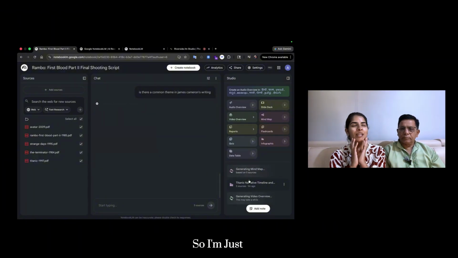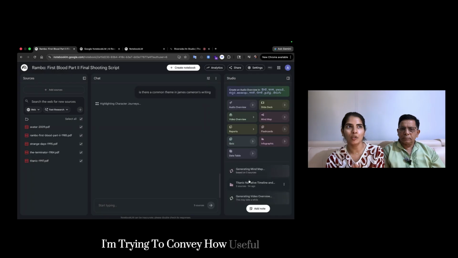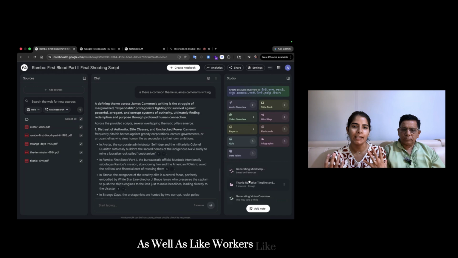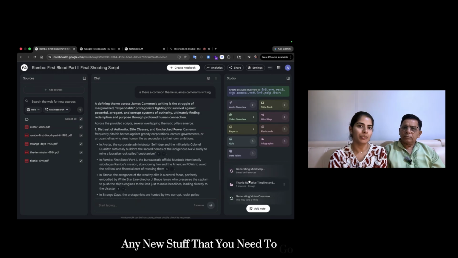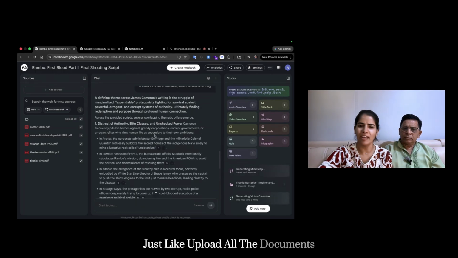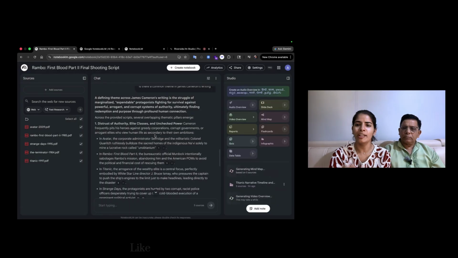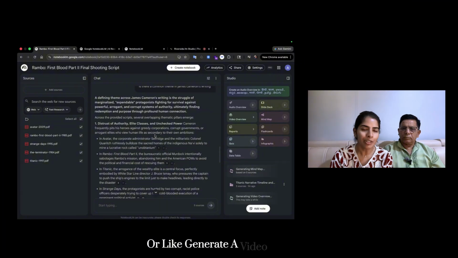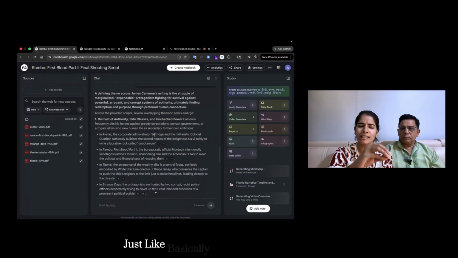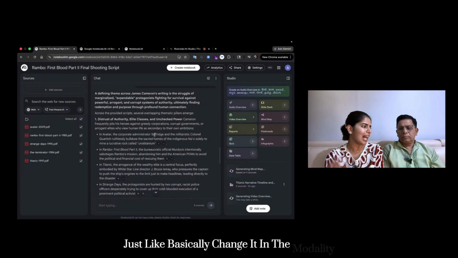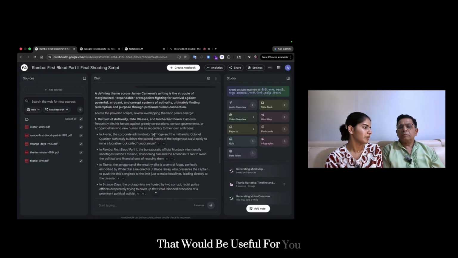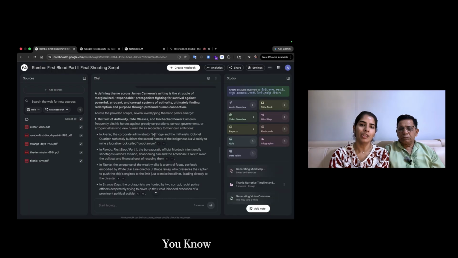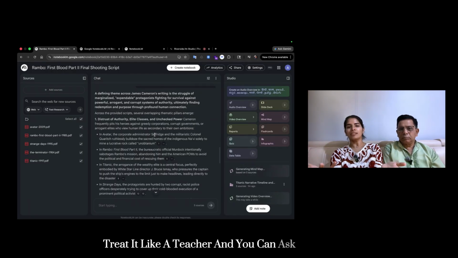So I'm trying to convey how useful this is for students as well as workers, for any new stuff that you need to go through. Just upload all the documents, everything you need to go through. You can get a podcast out of it and listen to that, or generate a video out of it. Basically change it into the modality that would be useful for you, and ask questions to it like a teacher. Treat it like a teacher, and you can ask it questions.